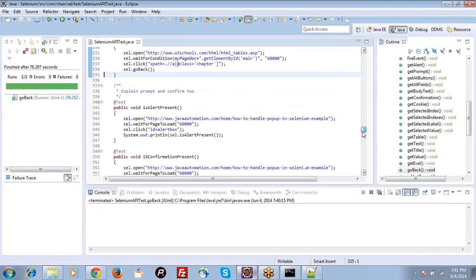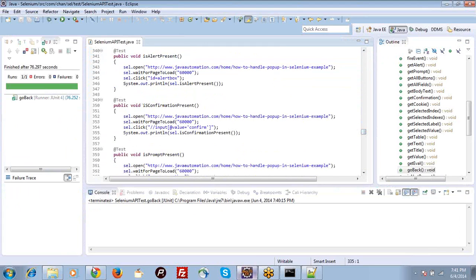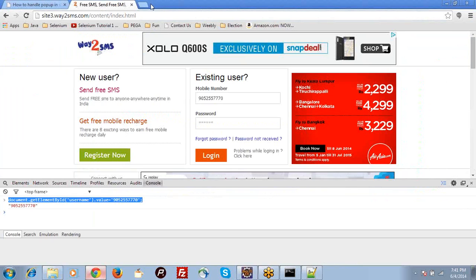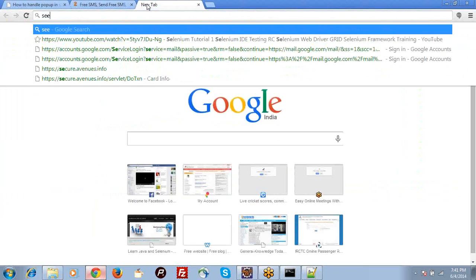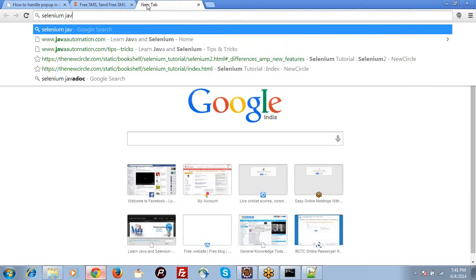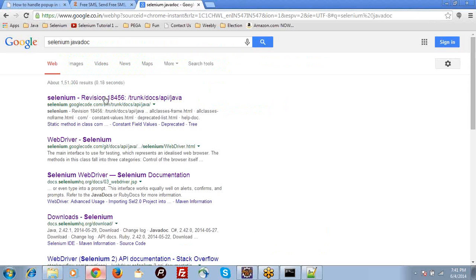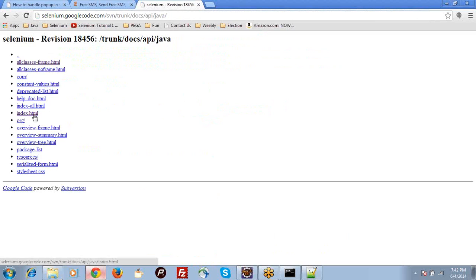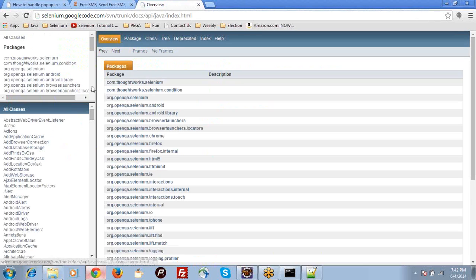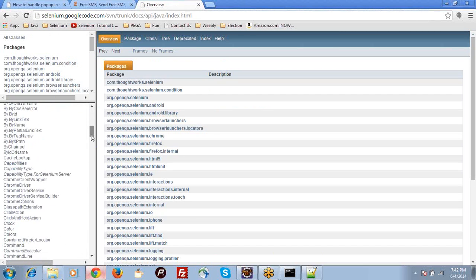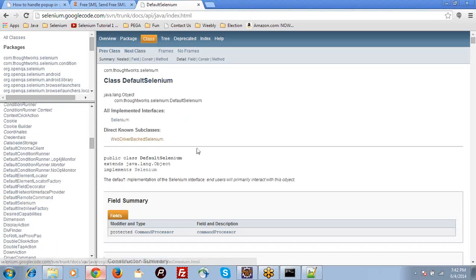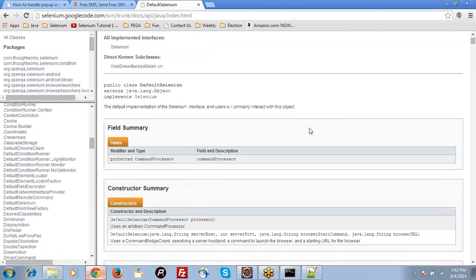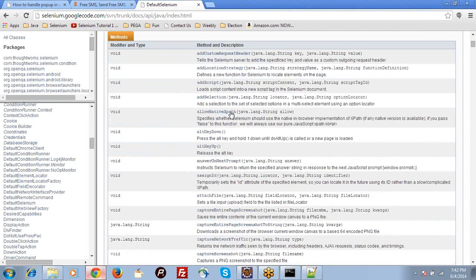There is no need to note down the APIs, because as I told you earlier, if you go and search for Selenium Java doc, this page will open. You need to go there and click on index.html. That will open this one for you. Go to DefaultSelenium. All the APIs I am explaining to you are in this class. If you go to this Java doc, it will clearly tell you which API will do what.